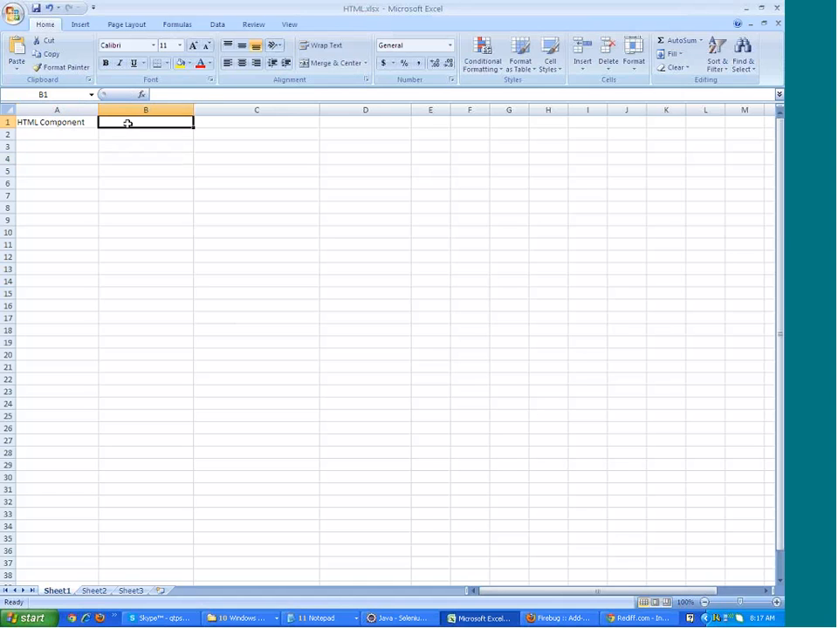Right. I'll write an HTML component over here. Then I'll write a tag name, mandatory attribute, and optional attribute. Right. Now there are various HTML components on the web page.